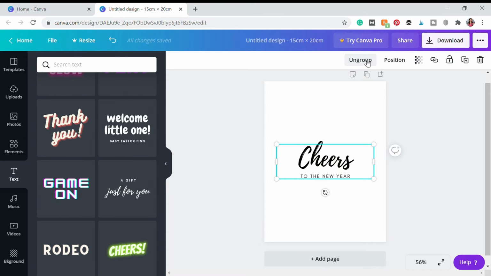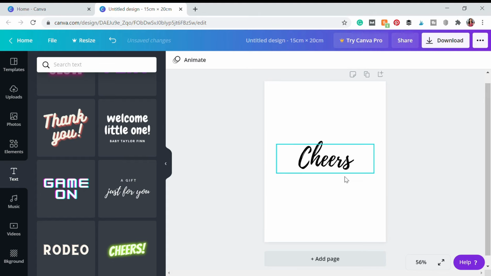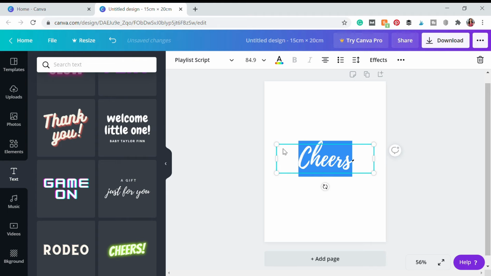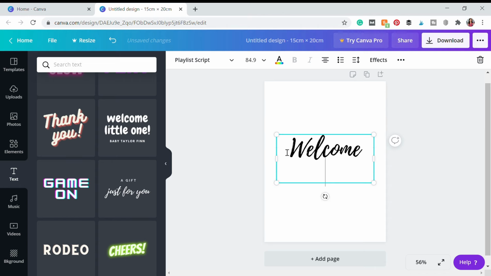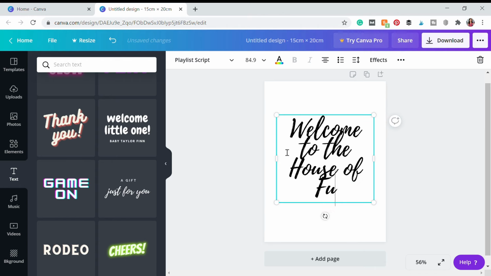Now I've gone for this one that says cheers, but I don't want the bottom text, so clicking ungroup so that I can delete that part, and then we're just gonna edit where it says cheers to the text that we want. Now in our house we love music, so we wanted to go with something that represents a house as well as our love for music.